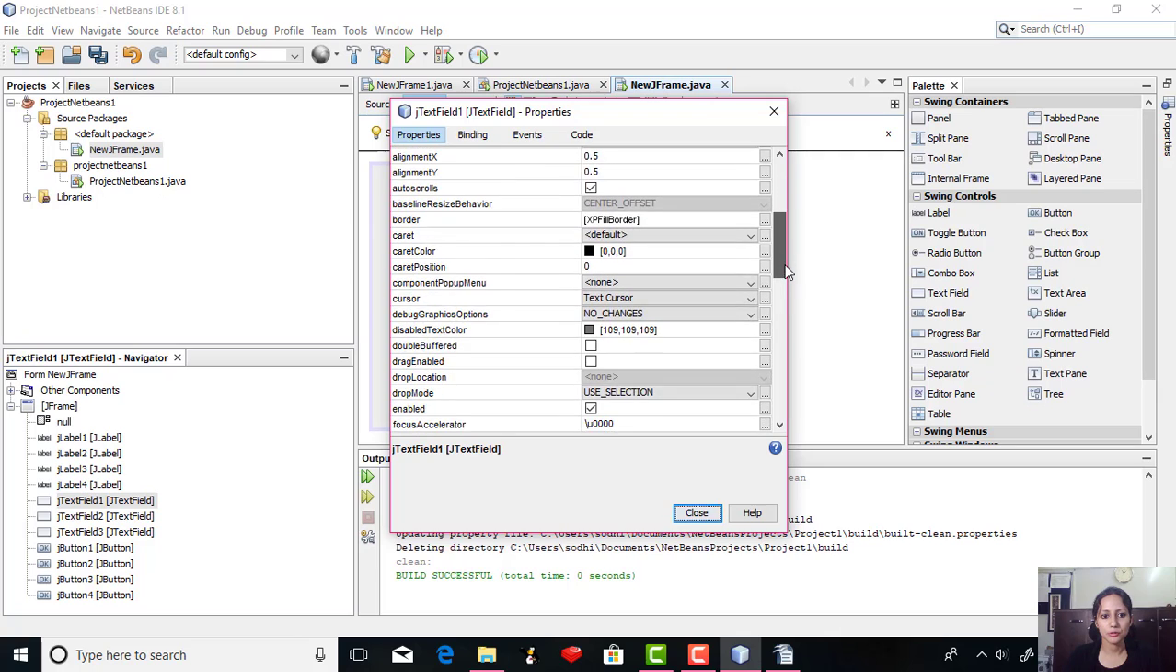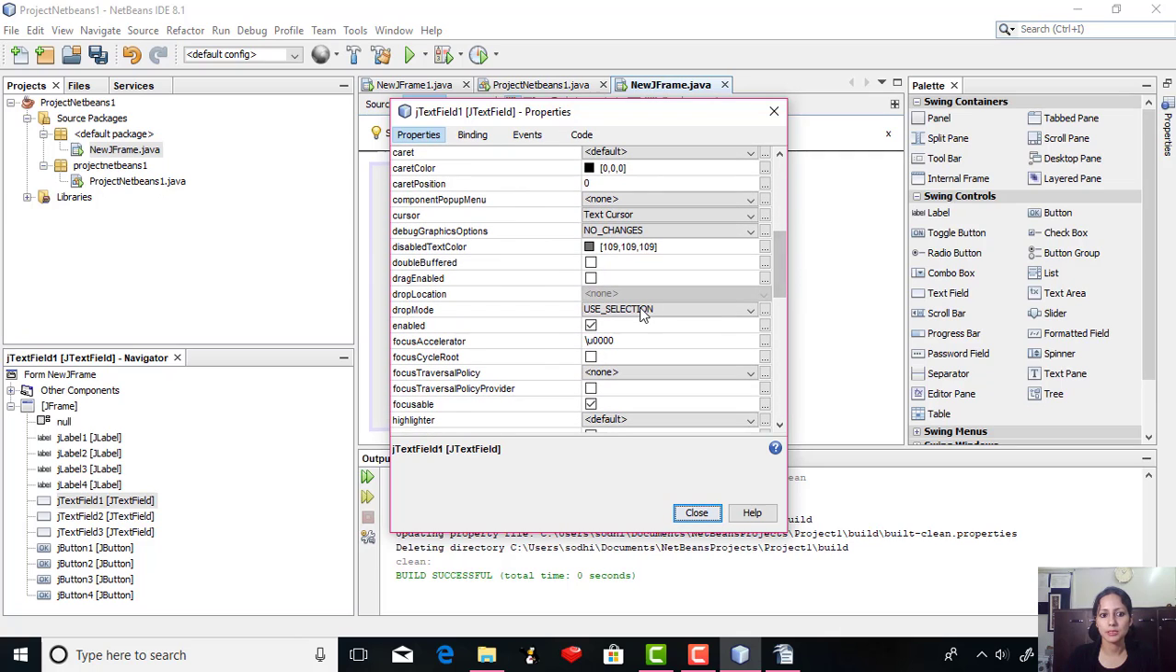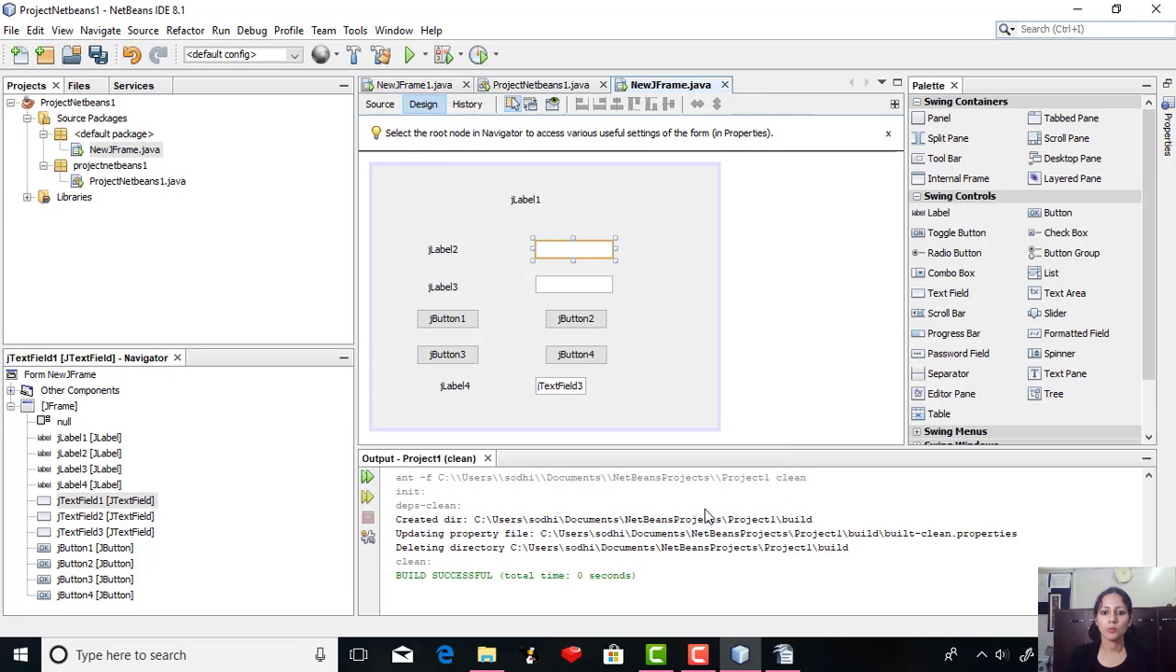And then there are another few important properties, that is enabled, editable. So we can make our text field editable or enabled. We'll discuss about them in the next application and project when we are going to do it. So for right now, we will only concentrate on text and name, two properties.